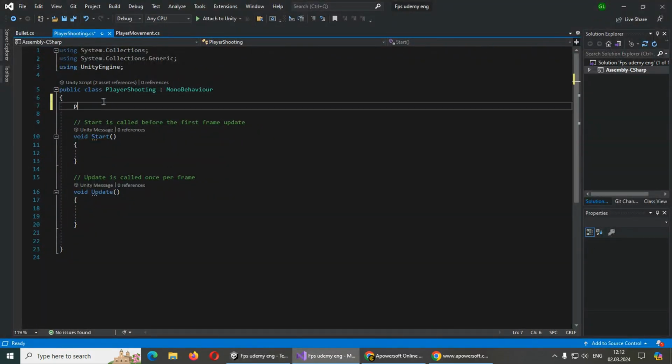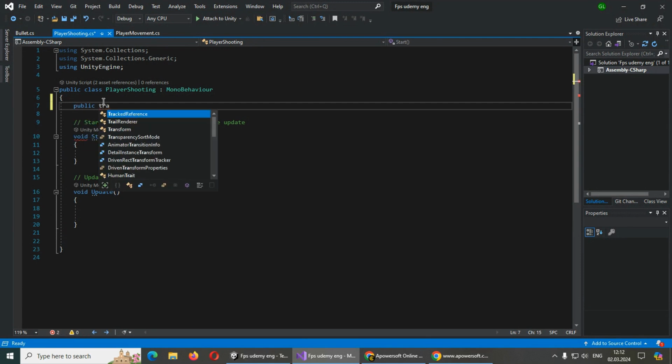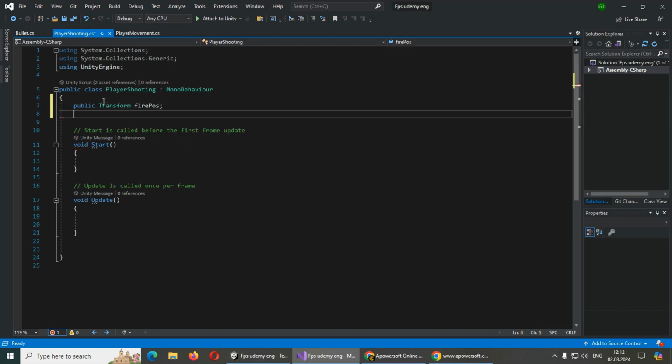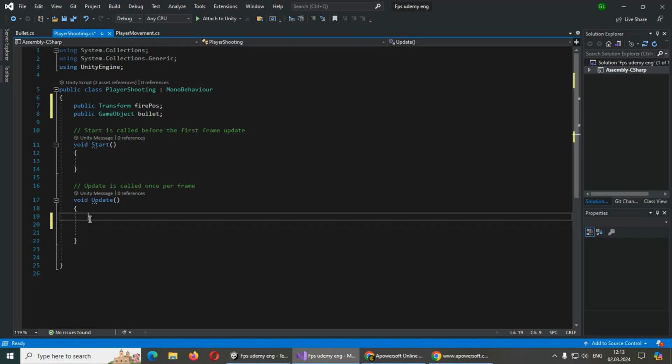So we will say public transform, and let's call this one fire pause. Also, we will need a reference for our bullet, which we will create. So public game object, and let's call this one bullet. And in the update, as I said, we will use simple logic: if we are touching a specific key, well, I will do it on the left mouse click, very standard way.